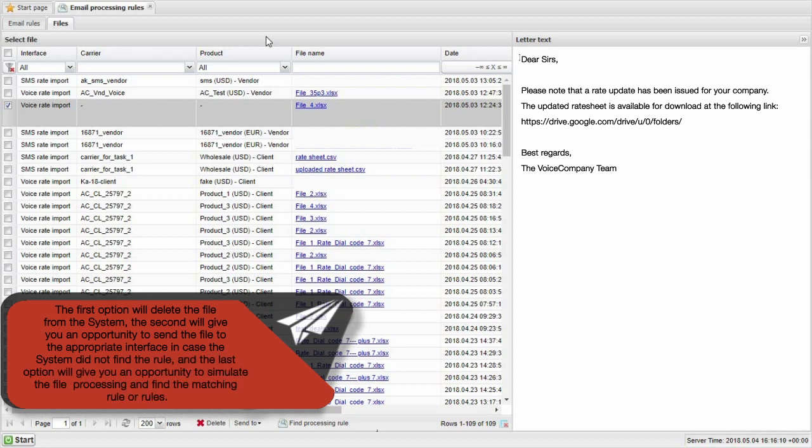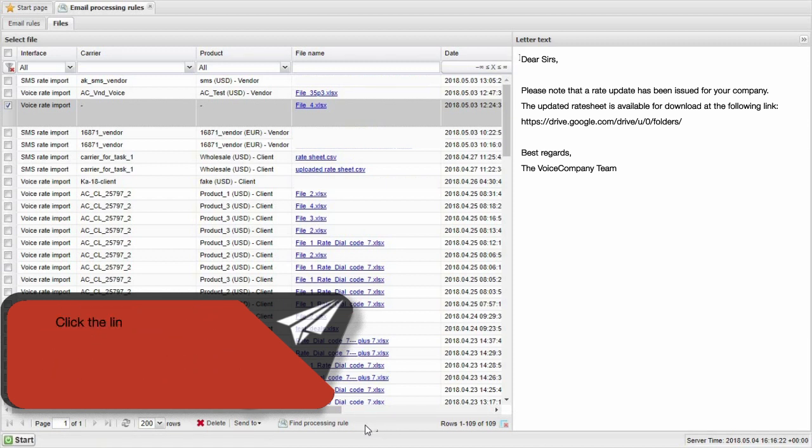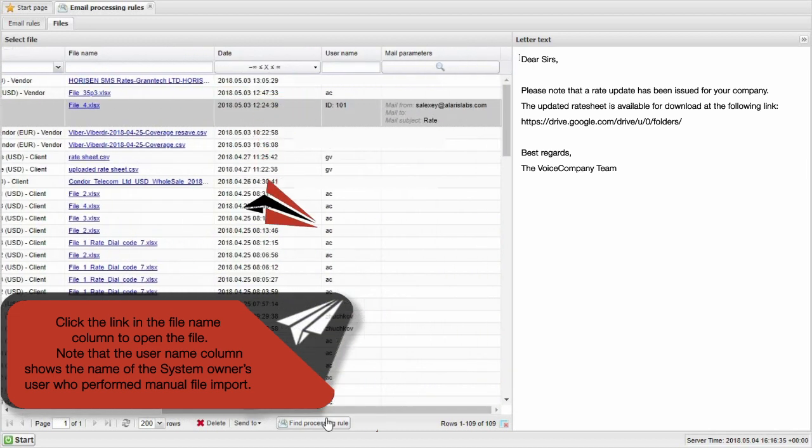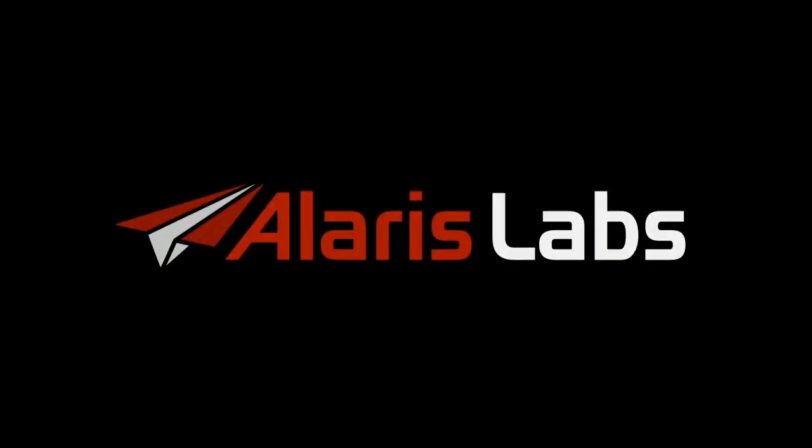The second will give you an opportunity to send the file to the appropriate interface, in case the system didn't find the rule. And the last option will give you an opportunity to simulate the file processing and find the matching rule or rules. Click the link in the file name column to open the file. Note that the username column shows the name of the system owner users who performed manual file import.